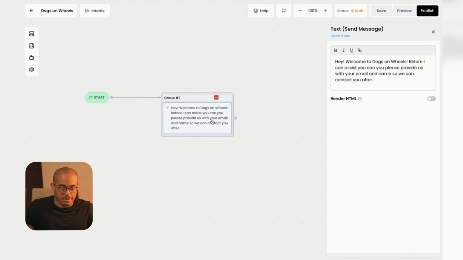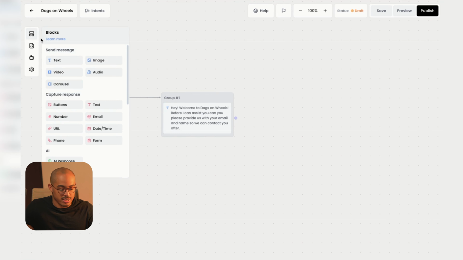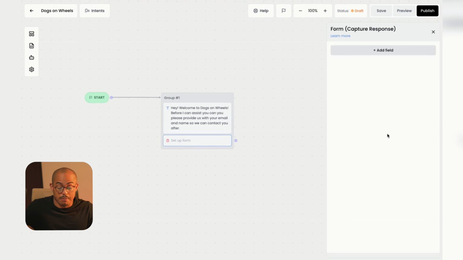I asked them if they could provide me their email and their name. So how do we do that? So we're going to go back here into the blocks here, and you'll see where it says capture response. We have different things. We can do buttons, text, number, email, URL, day and time, phone, or form. In this case, I'm just going to drag in the form underneath this group 1, and then I'm going to set up my form so that I can collect this information that I'm asking for, right?